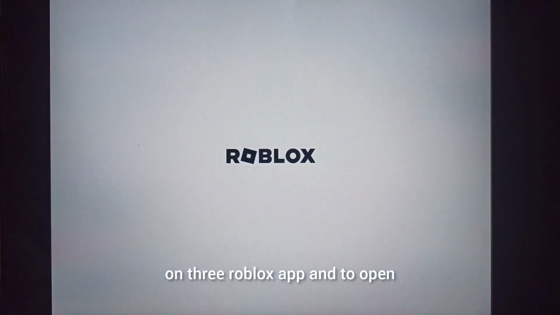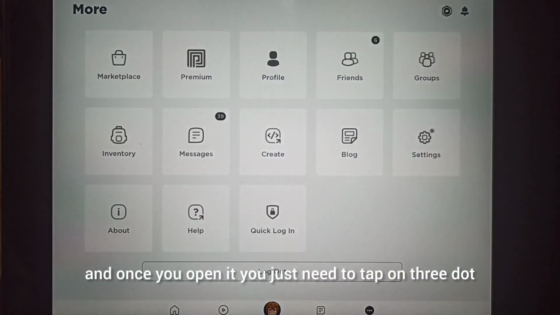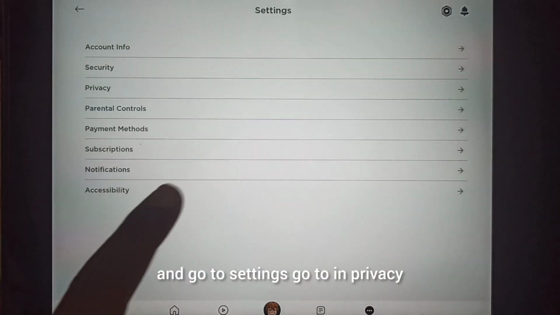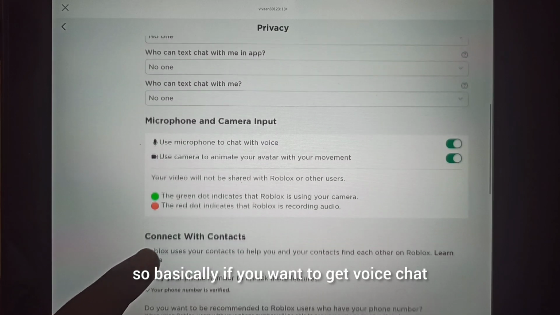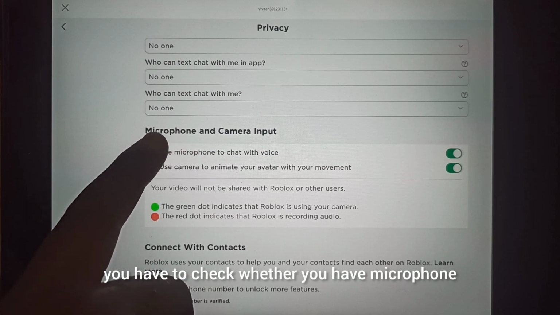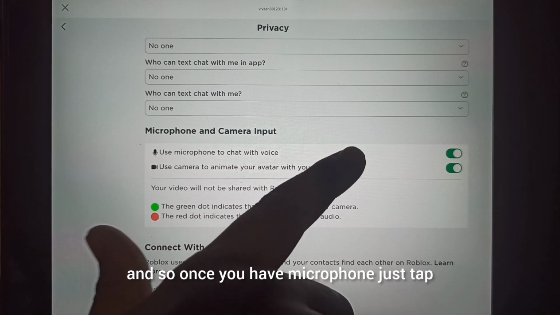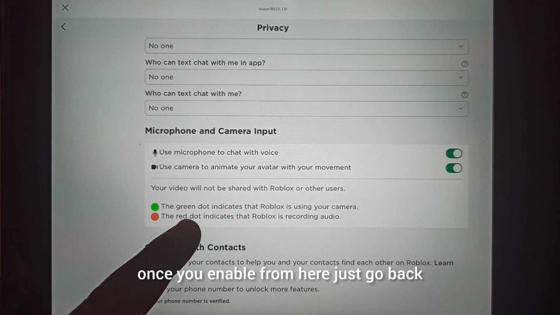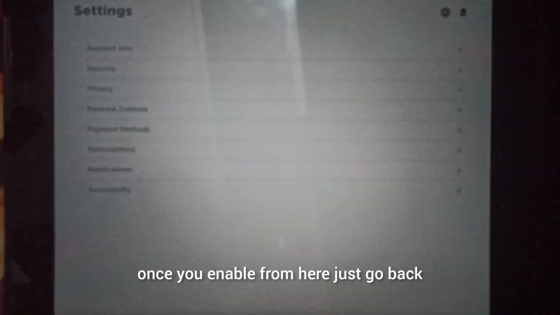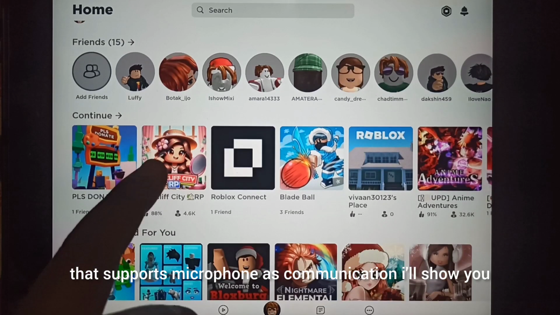Just tap on the Roblox app to open it, and once you open it, you just need to tap on the three dots and go to Settings, then Privacy. Basically, if you want to get voice chat, you have to check whether you have microphone in the privacy settings or not. Once you have microphone, just tap on the toggle button next to it to enable it. Once you enable it, just go back and open any game that supports microphone as communication.